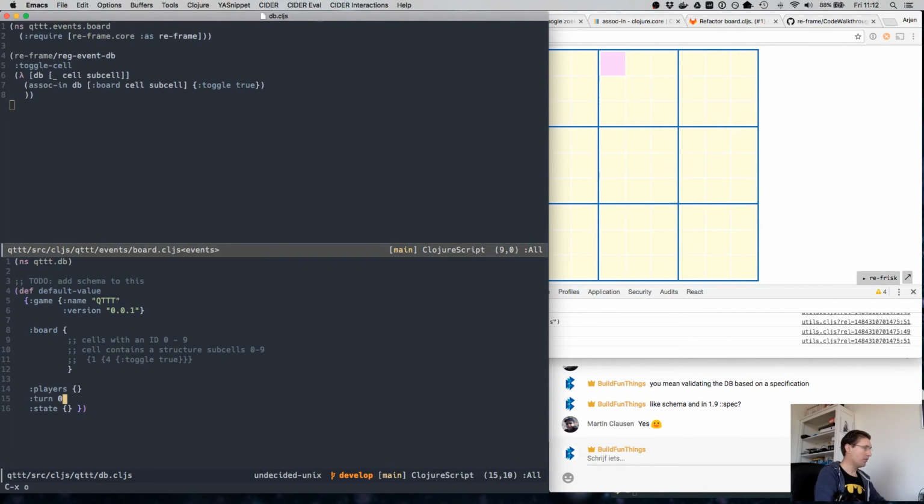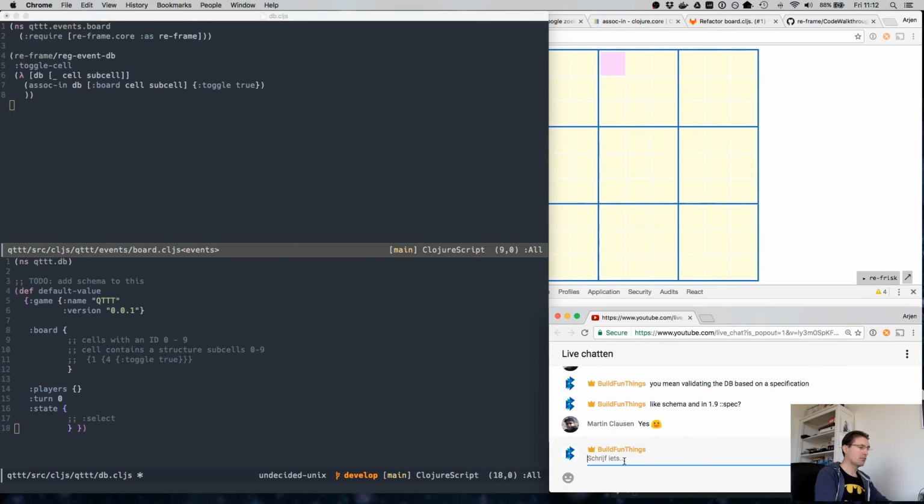So maybe we can say we have something within state that says something like state select. That's not really going to do it. We need to have a way to say you need to toggle 2. So Martin, do you have any suggestions for that?